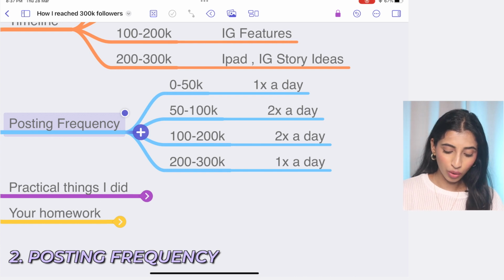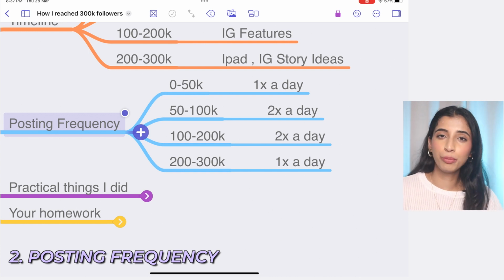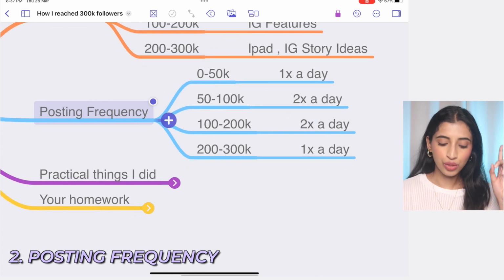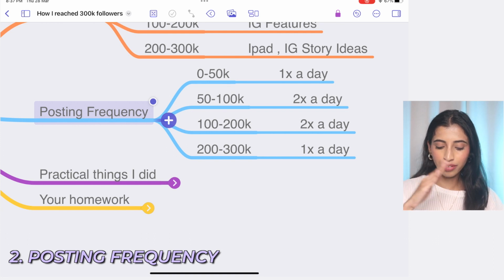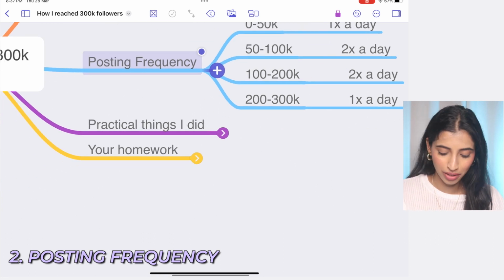And then when I crossed 300k, I slowed down a bit because I wanted to focus more on quality content and higher production videos. So I slowed down again to 1 time a day. Again, I'm posting every single day. So these were the posting frequencies I followed when I was at 0 to 50, 50 to 100, 100 to 200 and 200 to 300k.